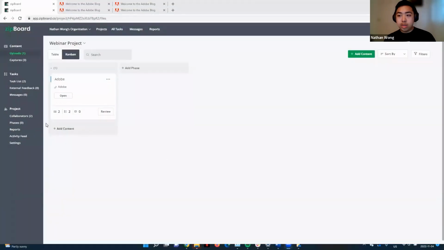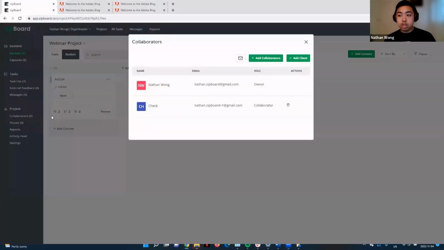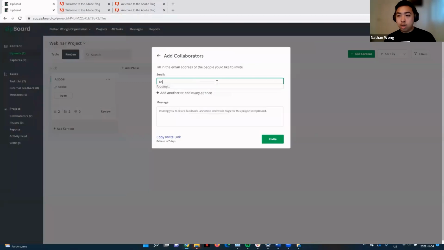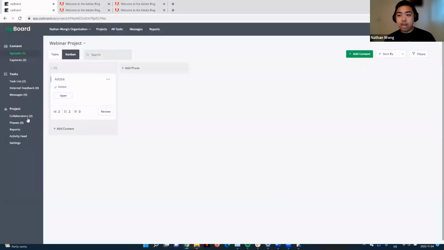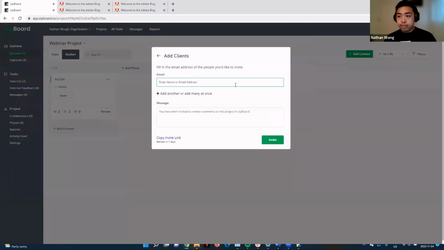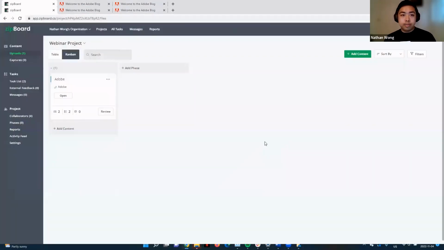What that looks like is you can add collaborators to your project quite easily. You go to the side and collaborators, and then specify what kind of collaborator they are. Here we have collaborators and clients, and to add them you simply add their email address, and if they have a zipBoard account, they'll automatically be a part of your project. Here I demonstrated adding a collaborator, and this is the same process for adding a client.